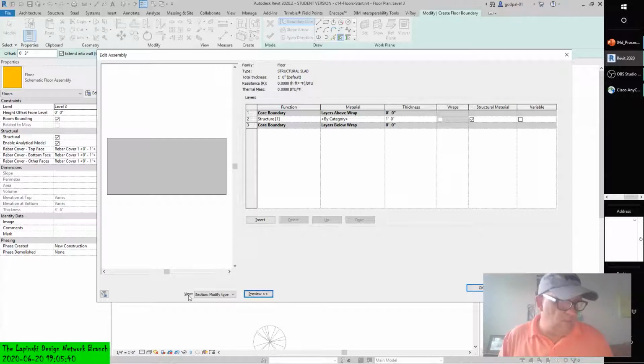Now, in the Edit Type dialog box, click the Edit button in the Structural row to open the Edit Assembly dialog box. In the Edit Assembly dialog box, find the layer of the assembly that represents the generic floor you duplicated. This should be row 2. Change the material of this layer to concrete, cast in place concrete, and change the thickness to 6 inches or 150 millimeters. Well, now that is cast in place.